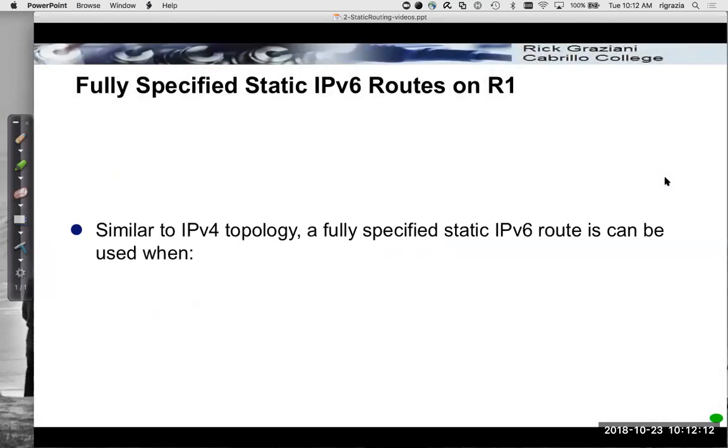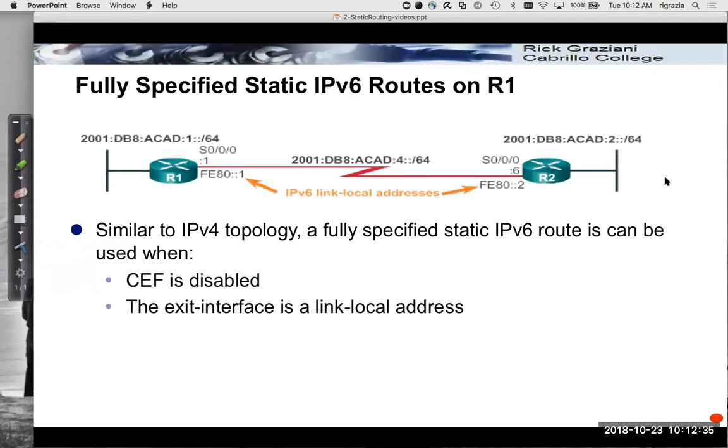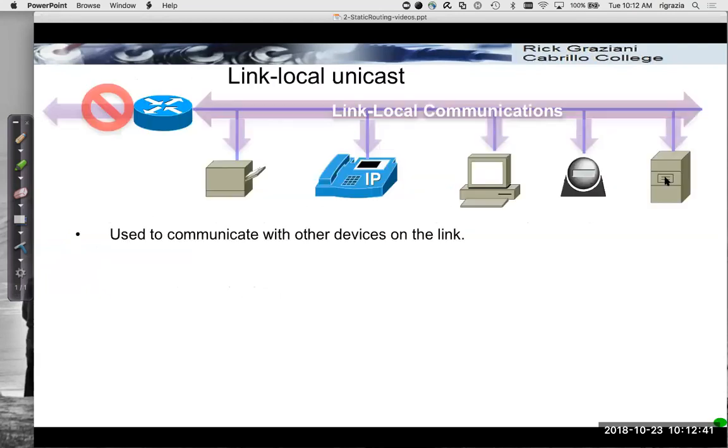So a fully specified static route is used in one of two cases. When Cisco Express Forwarding is disabled. Again, look at my video on configuring IPv4 static routes, where I talk about that. But CEF is enabled by default starting with IOS 12.2. Or if the exit interface is a link-local address. Okay. All right, let's talk about this.